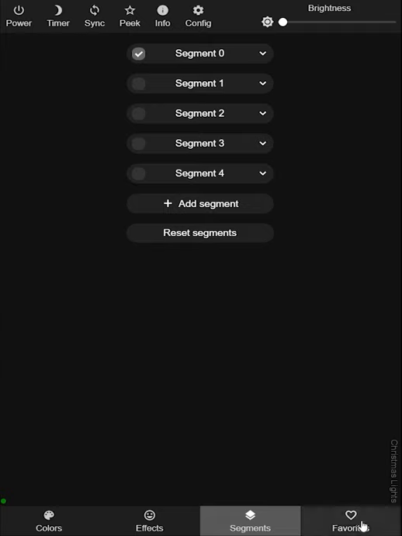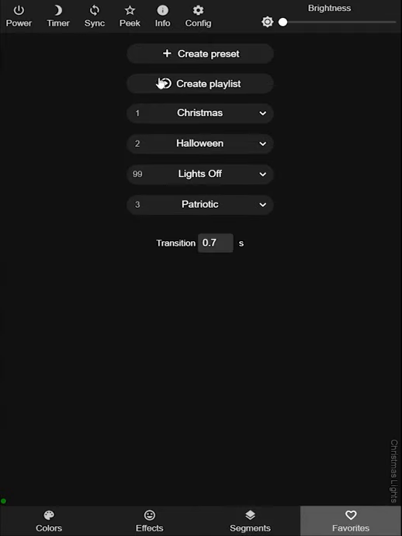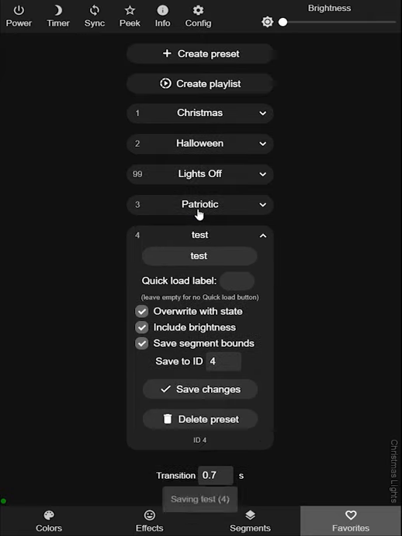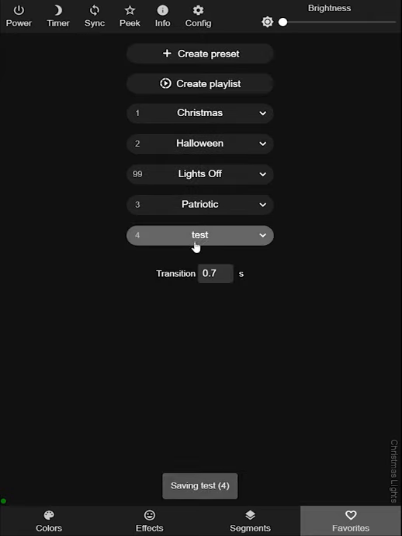The next screen is the favorite screen. This is where you create any presets you want to keep so you can refer back to them easily. The easiest way to do that is to set your lights how you want. So choose the animation, choose the colors, set the brightness, and then you go to create preset, enter whatever name you want in there, and then make sure that use current state is selected, and then include the brightness, save segment bounds, and then click save preset. And then you've got a new preset here.